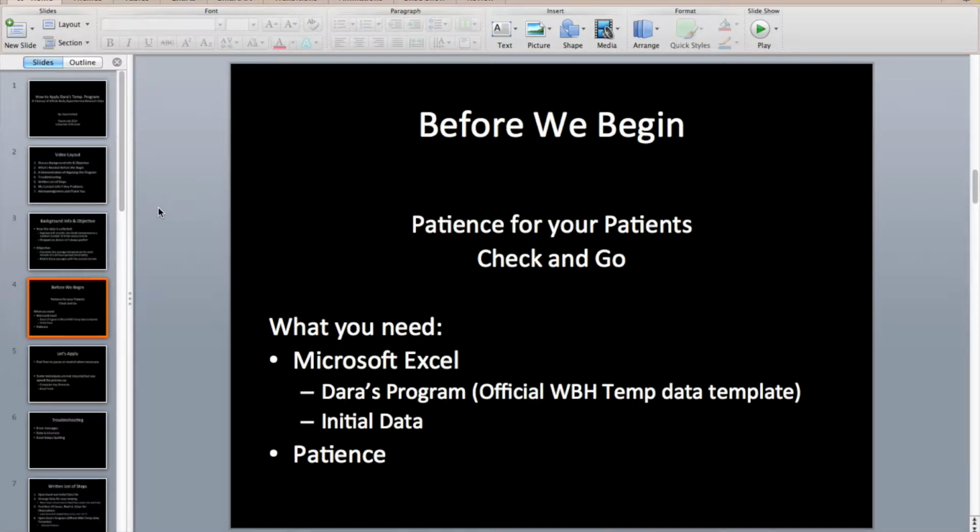Before we begin, there are two modalities that you should keep in mind. The first is, I guess what I cleverly came up with, patience for your patients. So this program is huge. It's large, takes up a lot of space, and therefore it takes a long time for computers to process it.